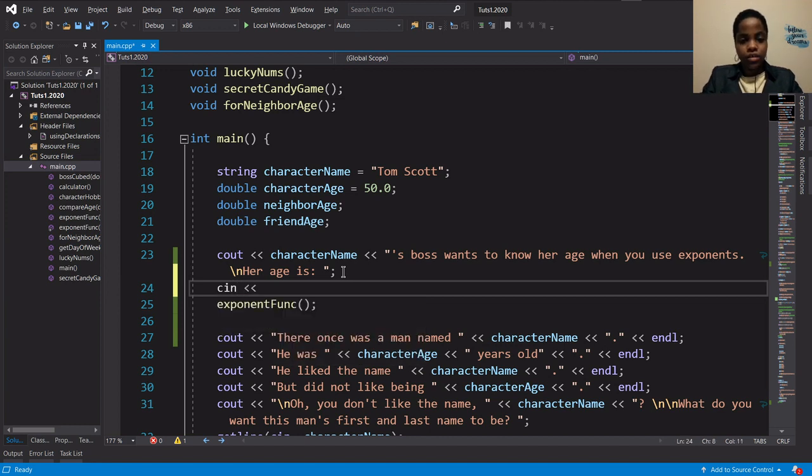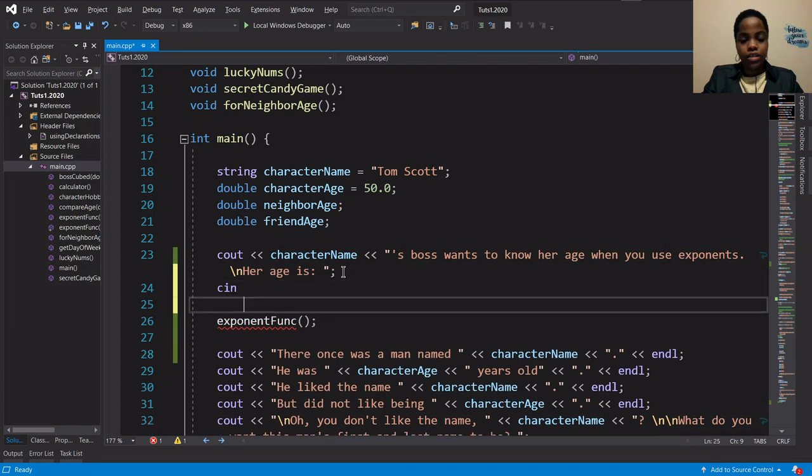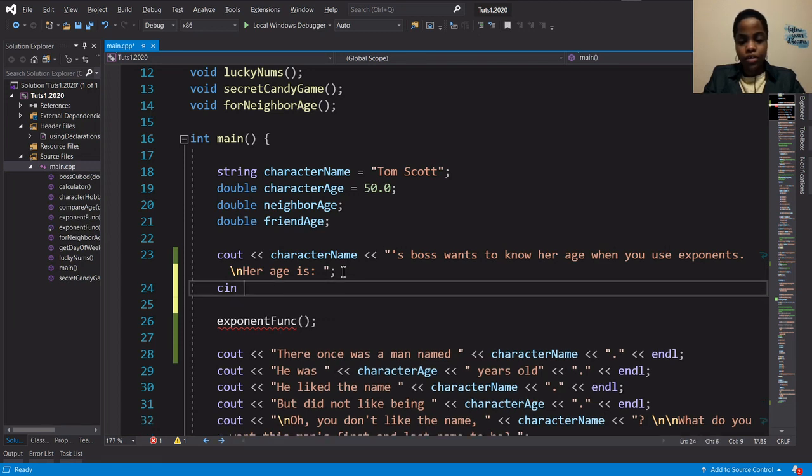Then I want to take in. Oops, sorry. In means greater than. You have greater. Take in the boss age, and I already have this variable down later.